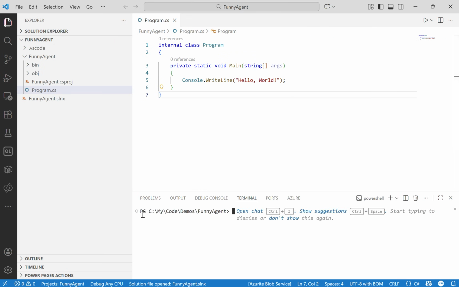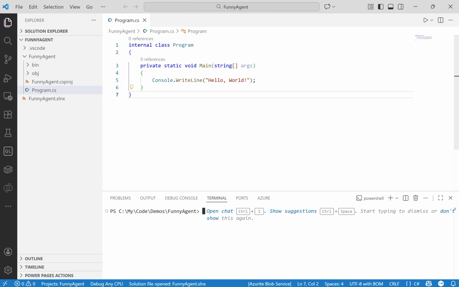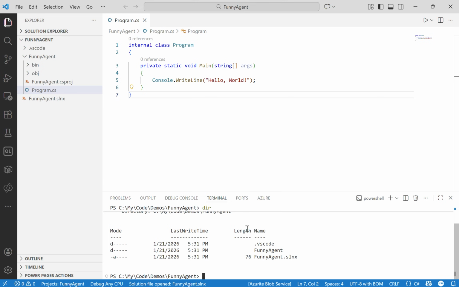Okay, so the next thing that we're going to want to do is open up the terminal so we can do all our compilation and building and whatnot directly from it. We can also use this for adding NuGet packages and pretty much doing all kinds of utility things with it. So our project file is actually inside of this funny agent folder. So to add NuGet packages or to even run it, we're going to have to CD into it. So go into that level.